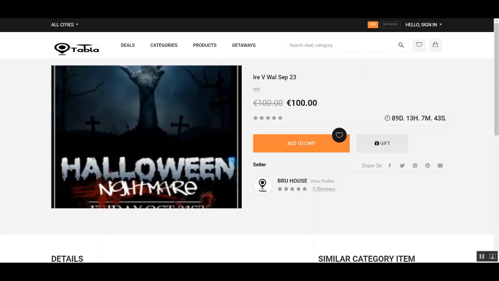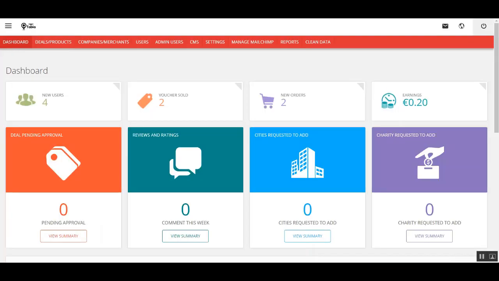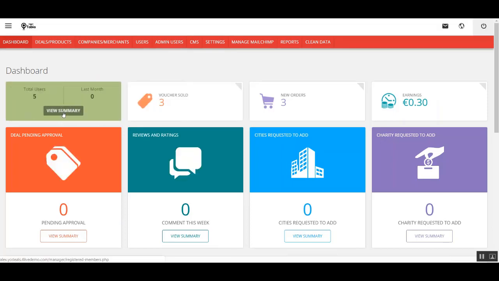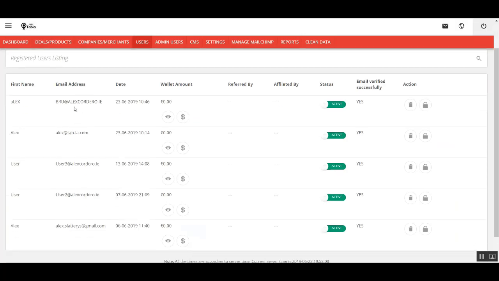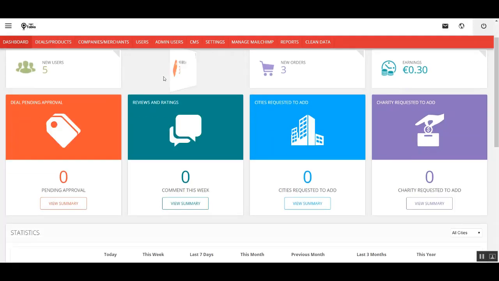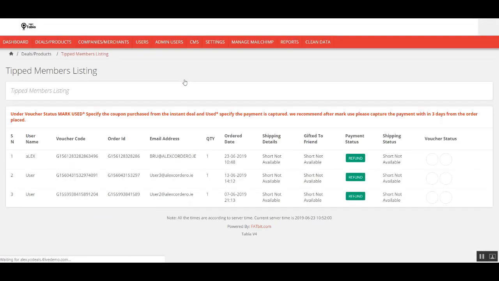Let's see what it would have said on the admin side of things. So here is the admin. So we'll just refresh that page. The admin section says, okay, there's view summary. So there's total users. So we can see here, okay, there's a couple of new users. Tabla, they're all active. Sorry, that's not what I was looking for. Back to the dashboard. Vouchers sold. Let's see the summary of vouchers sold. Okay, so there's a new voucher sold by my merchant.